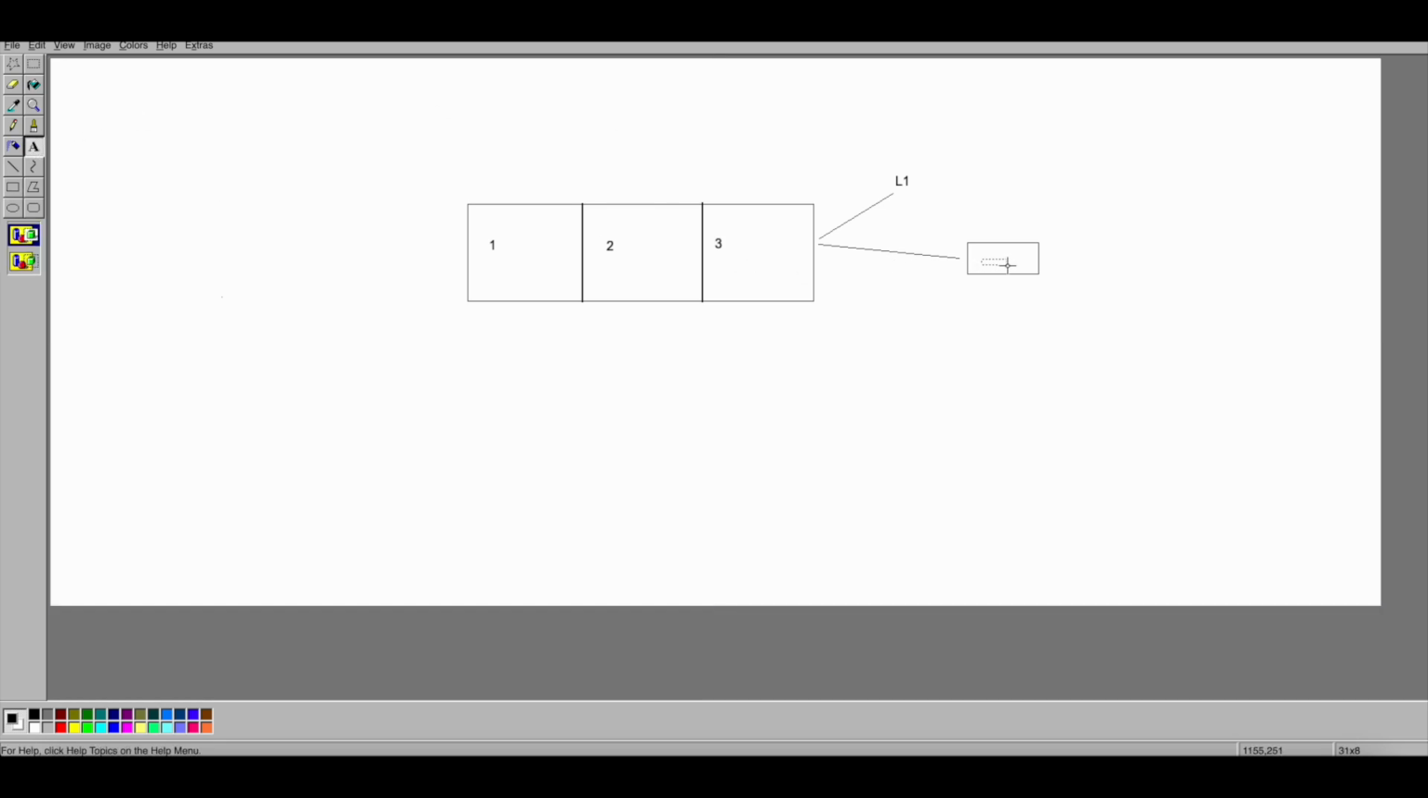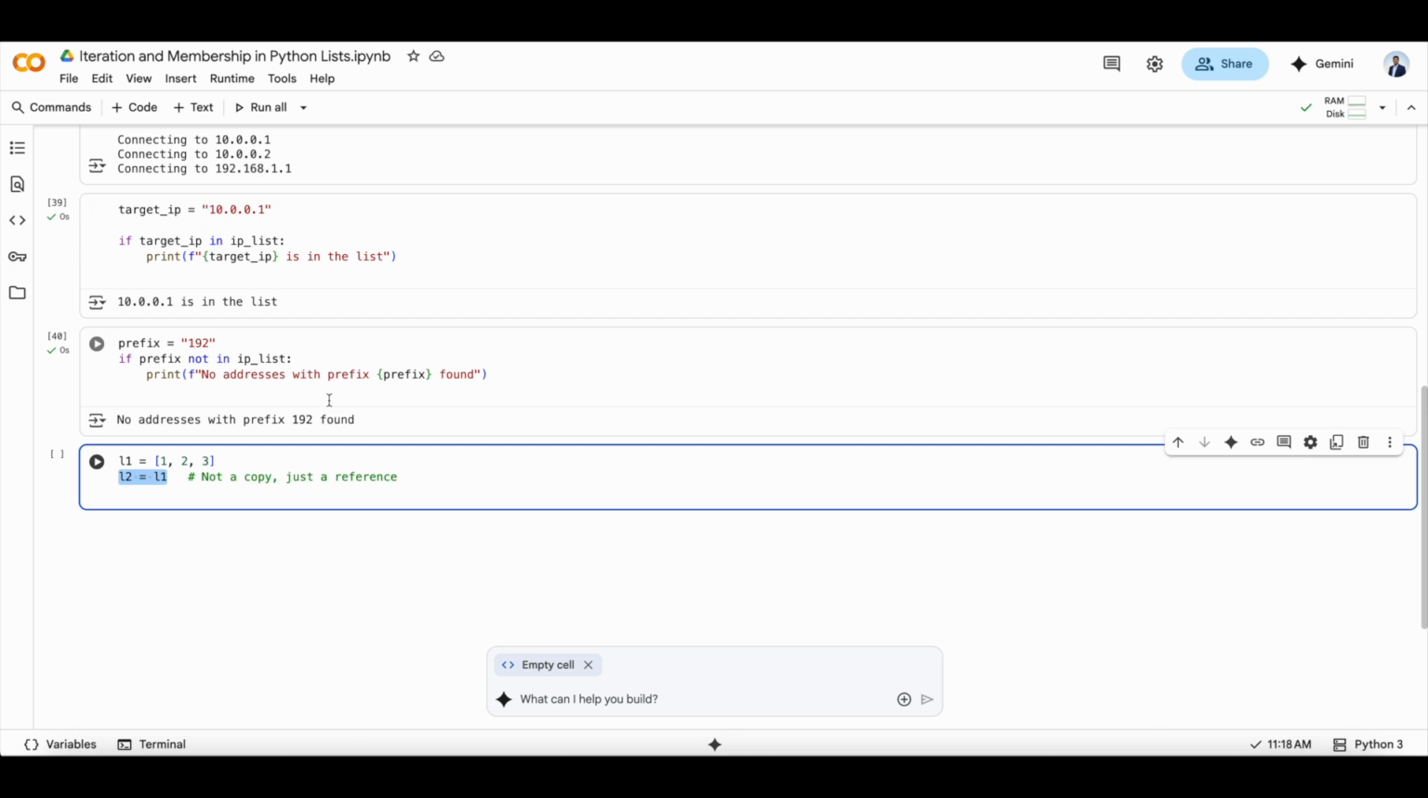So what will it do? L2 is also assigned to this variable. So if I make any modification in L2, it modifies the L1 list itself. That is, it is referencing, it is not creating a new list. How do we know that?